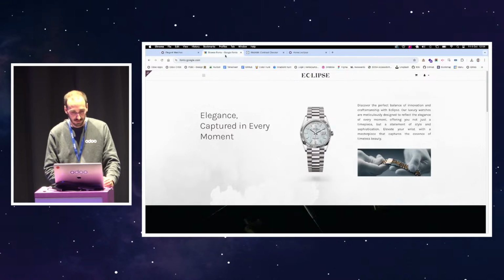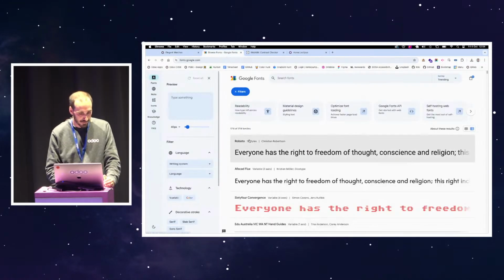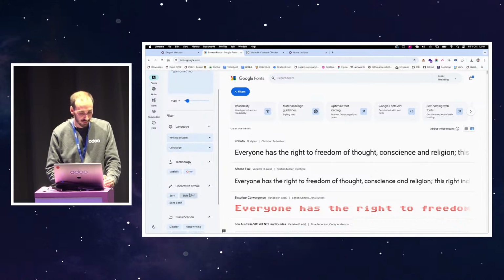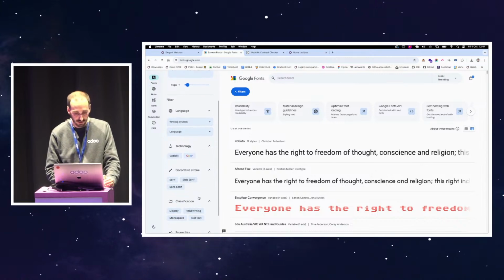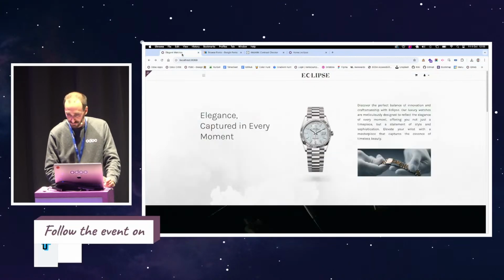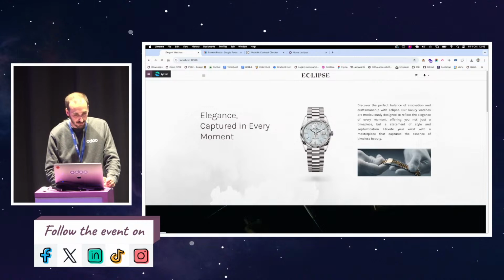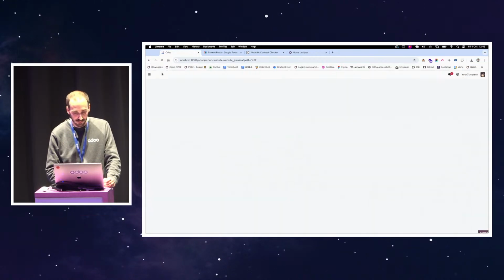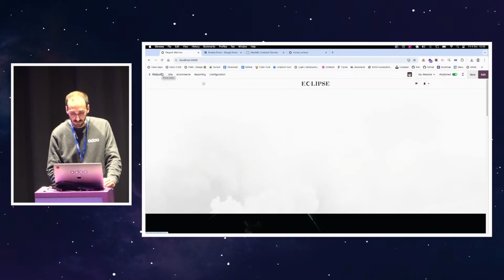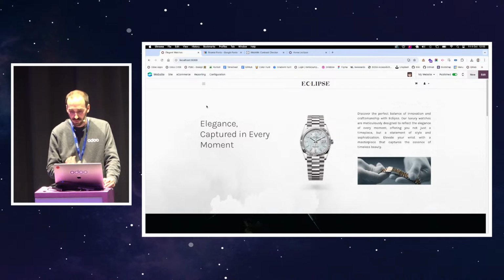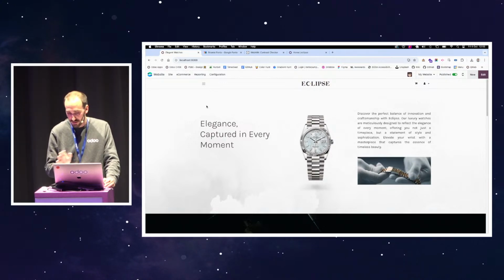If you go to the Google Fonts website, for example, you can also filter them by languages, serif, sans serif font, display, handwriting. So it's a great tool. But what's even better is that if you go in the website builder, so as you can see, here we have a website about watches, and it's already a very nice looking website, but there's a few typography choices that we might improve.